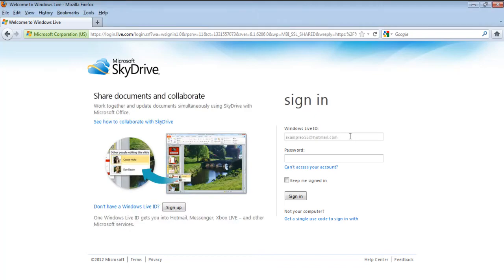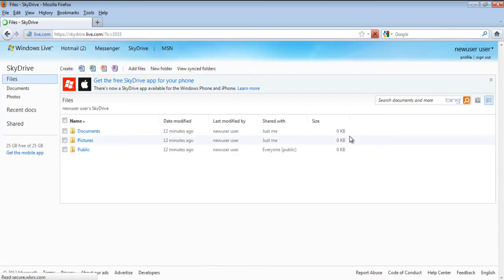In this tutorial, we will teach you how to access free online storage with SkyDrive. First of all, visit skydrive.live.com and log in to your Windows Live account. SkyDrive provides users with 25 gigabytes free storage capacity. You can easily upload documents and make a backup of your files.